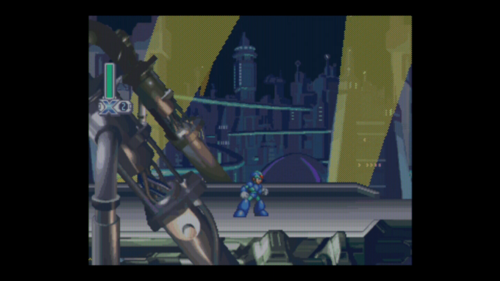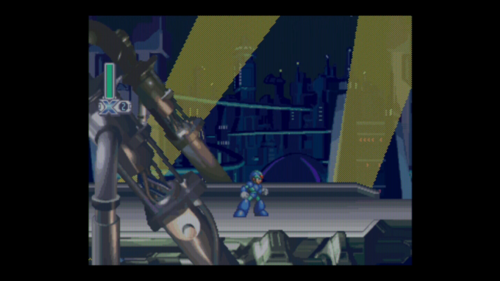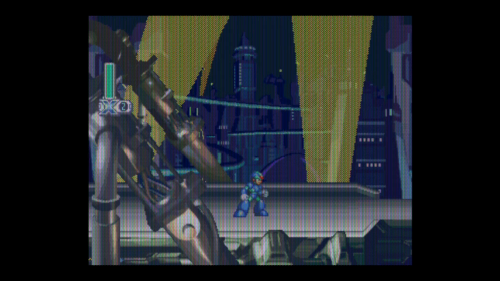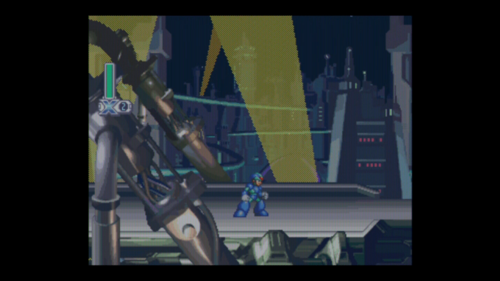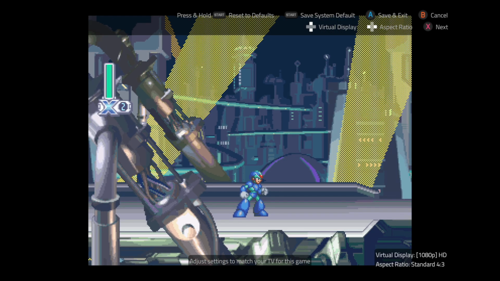So again, these settings are all going to be personal preference, and I just wanted to give you kind of a brief rundown of them. Again, I am loving this composite filter. I didn't think I would. Like, I don't typically like these softer images in emulated games. Normally I'm all for the full-on pixel art look of it, but I don't know.